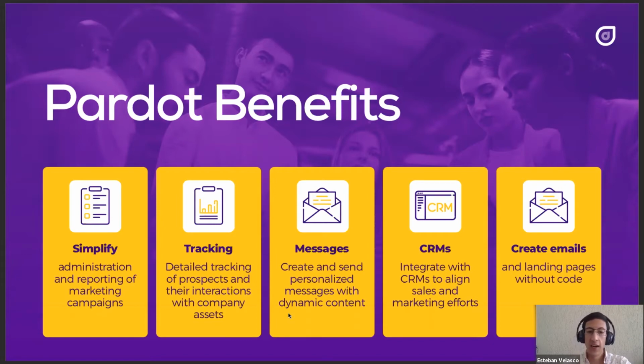Then, as I said earlier, you can also create personalized messages on Pardot, either through dynamic content or by having these very specific audience segmentations. So that also will allow you to reach the right prospect with the right content at the right time.